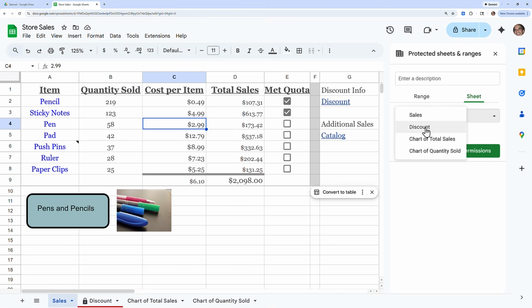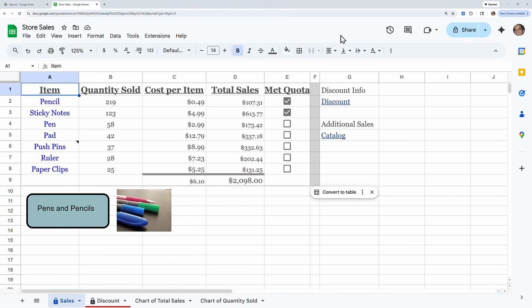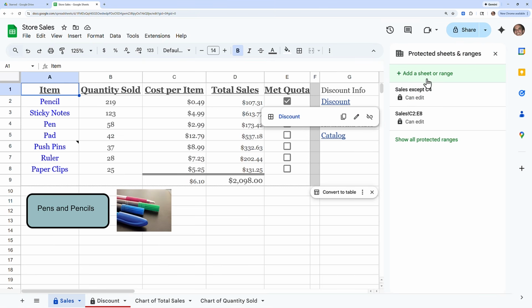Another sheet. I'll leave it in sales, and maybe I could do except certain cells, and this time give a range of cells that I do want to allow others to manipulate. So that's sort of the opposite way of locking out a range of cells. So now pause the video so you can practice with protecting sheets and ranges. Remember, go to the data menu and choose protect sheets and ranges, and you'll get both options on the side to protect either ranges or entire sheets.